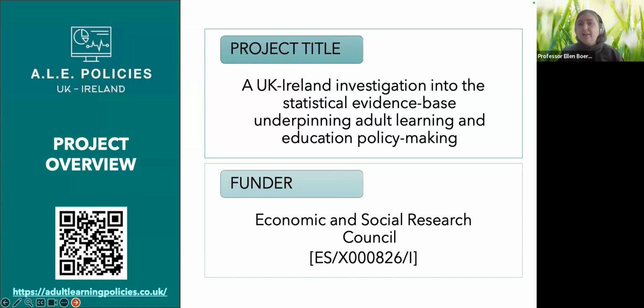And the project title is actually a UK-Ireland investigation into the statistical evidence base underpinning adult learning and education policy making. And if you're interested in the broader project, then you can go to adultlearningpolicies.co.uk. That's our website. And we also put in a QR code. So if you just scan it, but you can also click on the link, then that's where you find it.